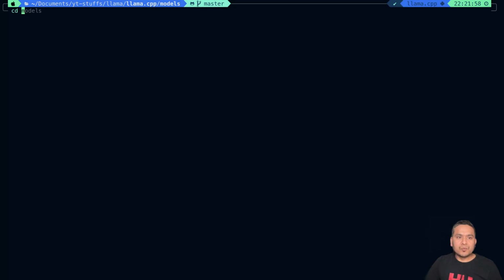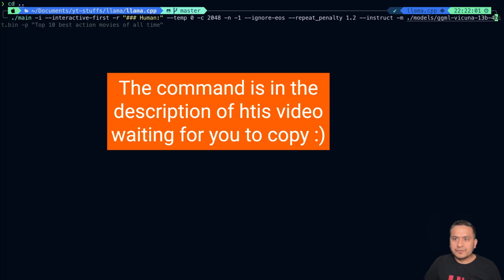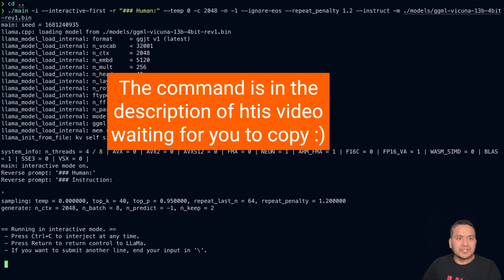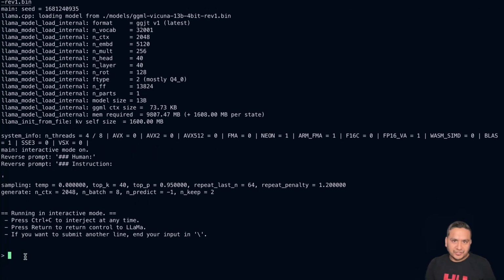Now you can go one step back. And you need to run one command now. There are different ways to run, but I will show you one way to do this. If you run the command that I'm showing on the screen, and if you press enter, now you see that the model is up and running. So it says all the different things here. It says human and instructions, sampling temperature and all these things. You can set it. And now it shows the prompt. And now you can ask the question to the model.